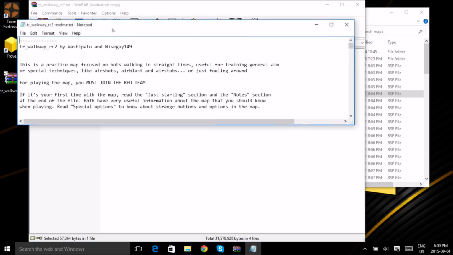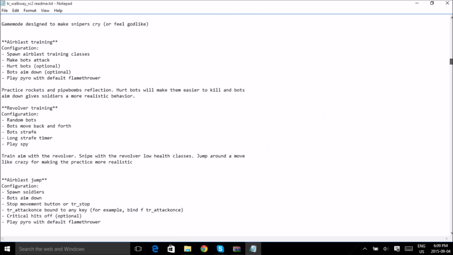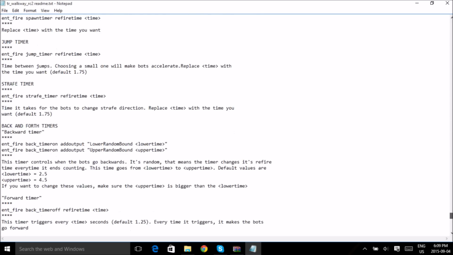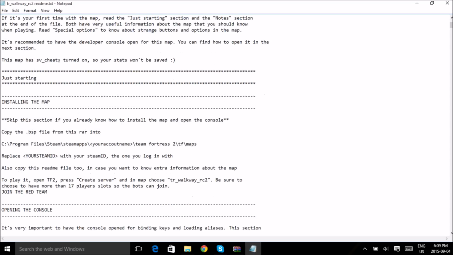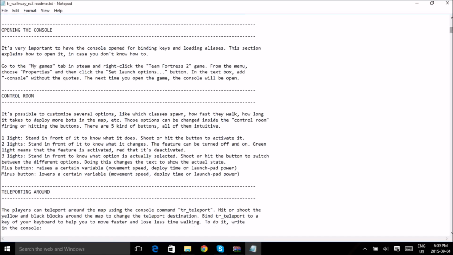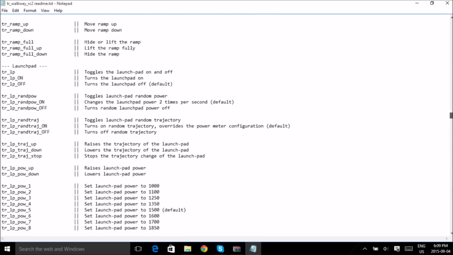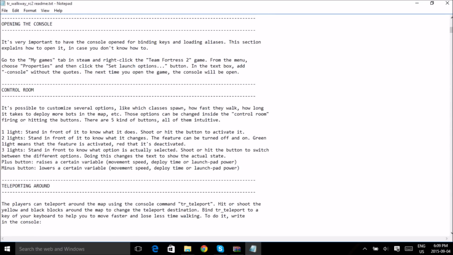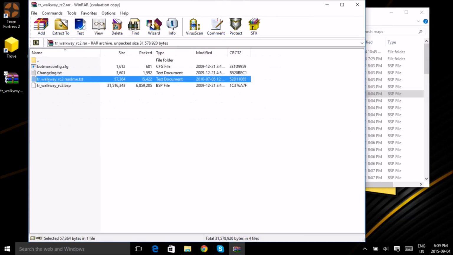So if you run this, make it full screen, this will actually show you everything you need to know about this map. It's extremely useful. It shows everything from settings to how to install if I didn't do a good enough job, and all the way to trick stabs even, and rocket jumping, and lots of commands that you can use on this map.